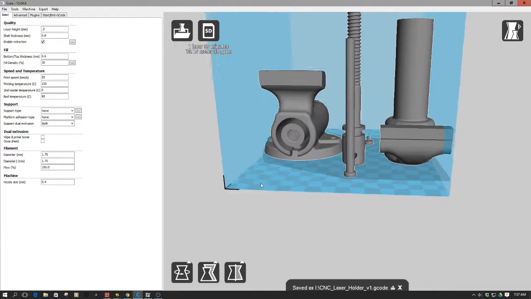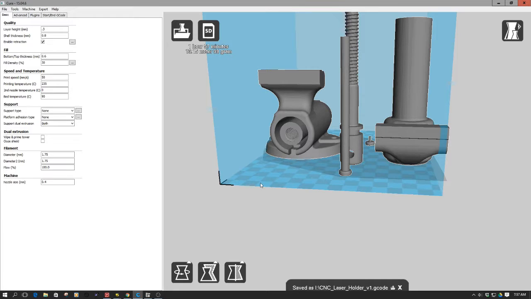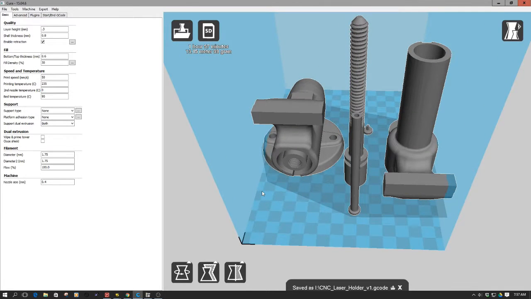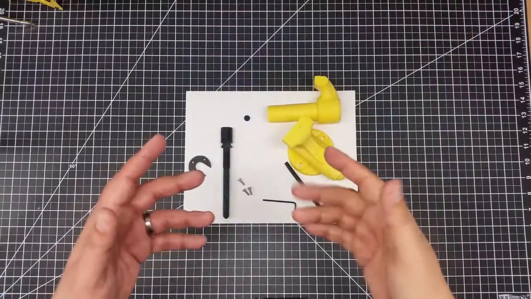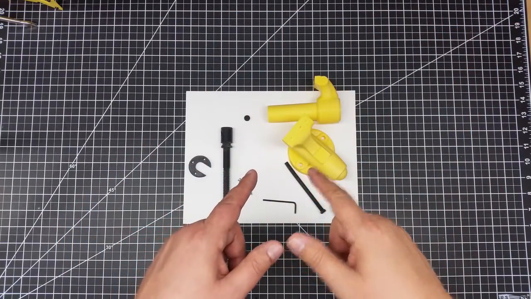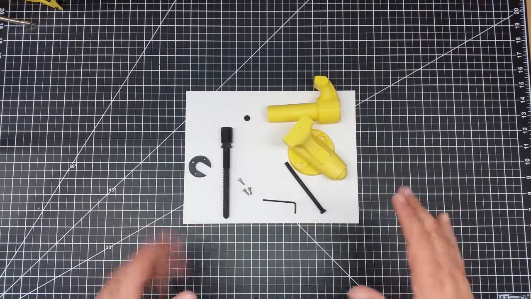So I tell you what, let's hop over to the bench. We'll see it all printed out. We'll go ahead and assemble it, and I'll give you my thoughts on it as we watch some time lapses in the upper corner. So, okay, we're back. We've printed these out. Up in the corner, I'll put some time lapses.